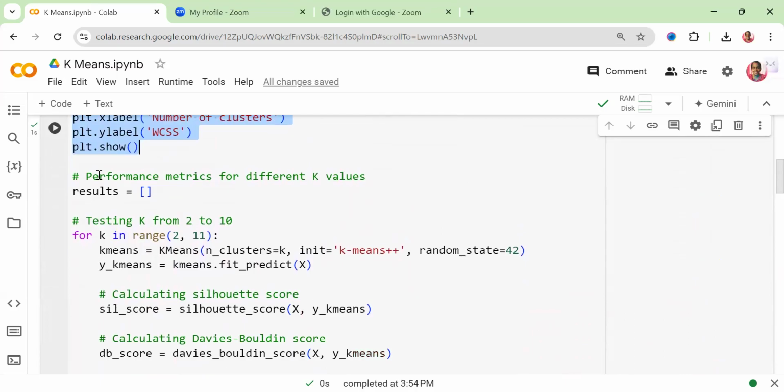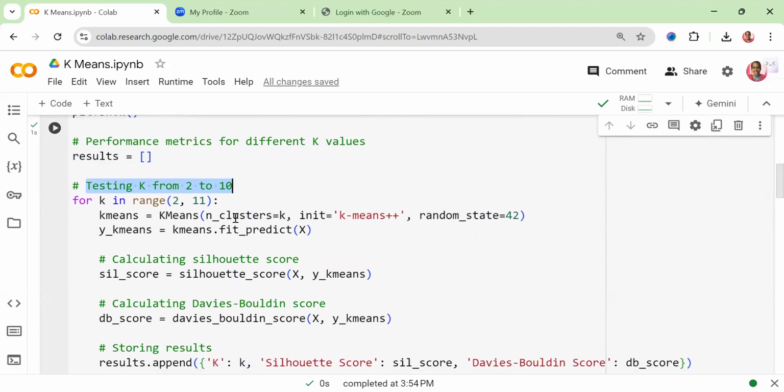So the next step is, your algorithm is ready, and we have fit that k-means algorithm to the X input data set. Now we are going to do the performance analysis for the different values of k. So we are going to initialize an empty list, and assume the value of the result to be empty. And we are going to do the testing from k is equal to 2 till 10.